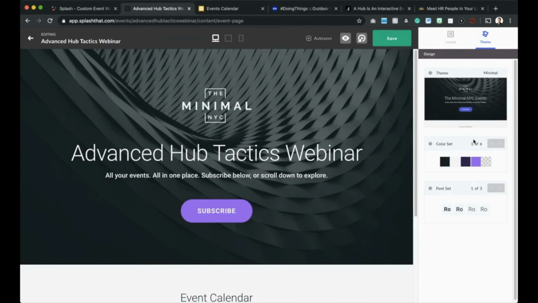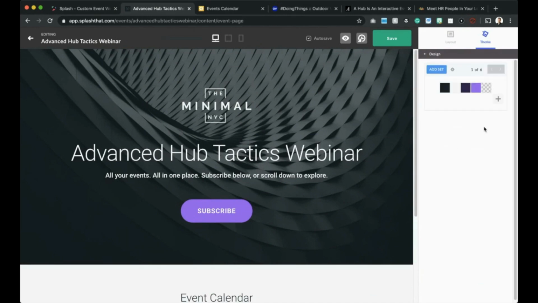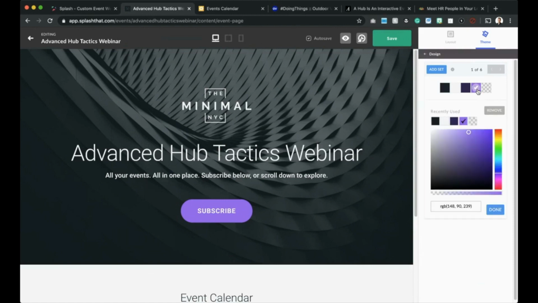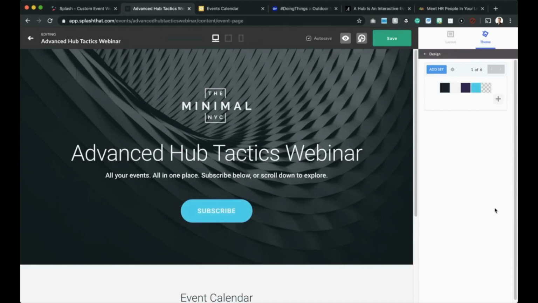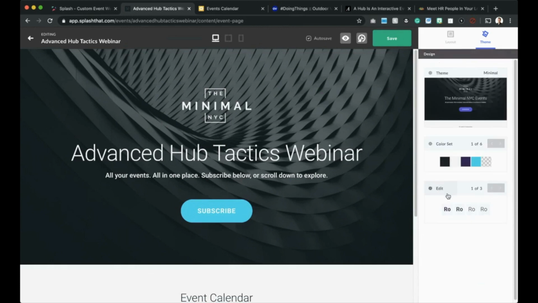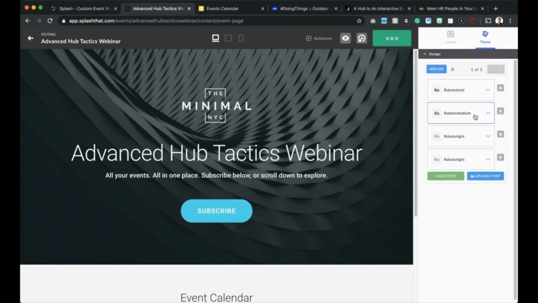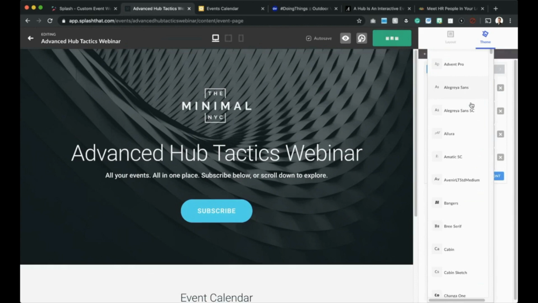If we wanted to quickly rebrand this page with new colors and fonts, you have the ability to do that. If you're a designer pro, you can change the color values. Let's say instead of Splash purple, we're going to have it be a lighter blue. And maybe for the fonts, we'll swap the fonts out, just to review what we already know.